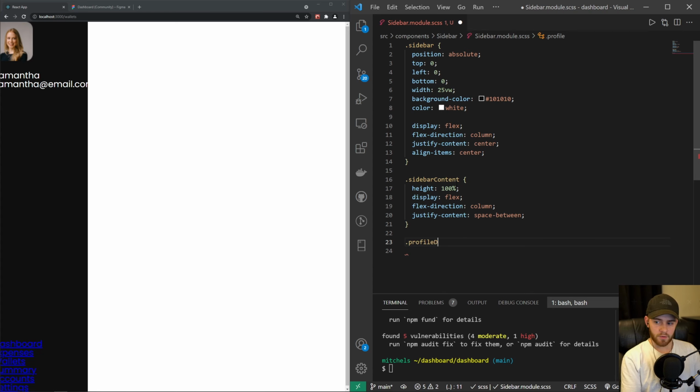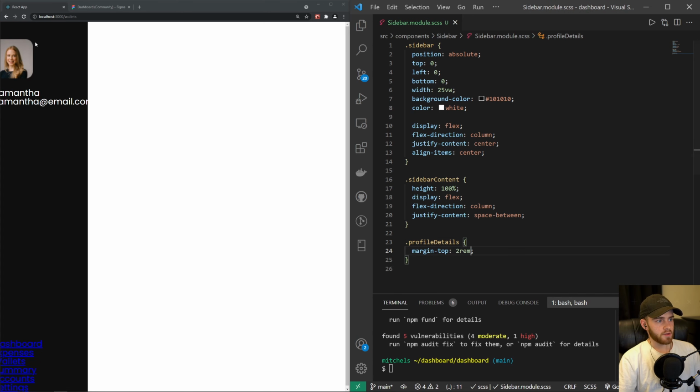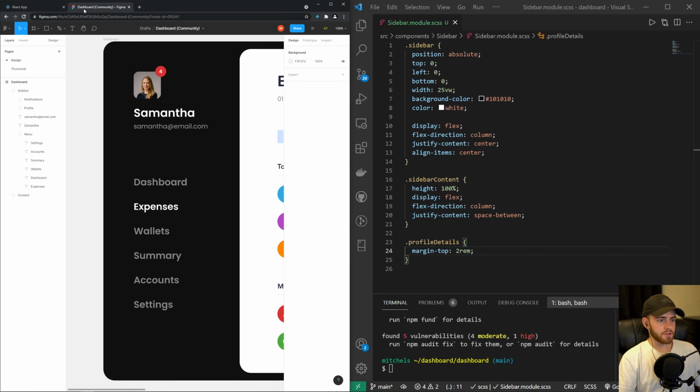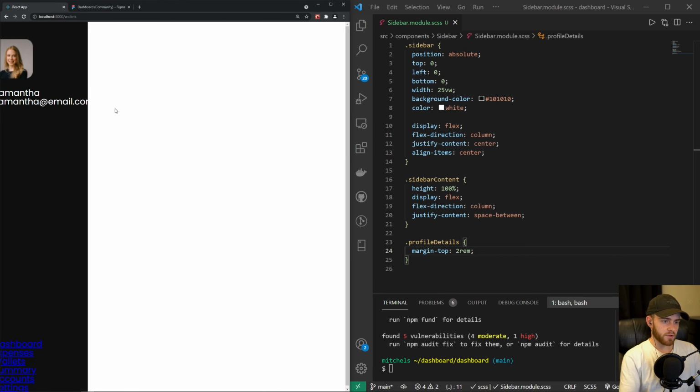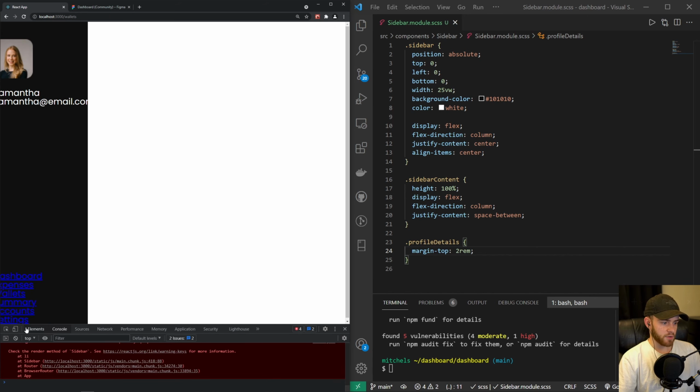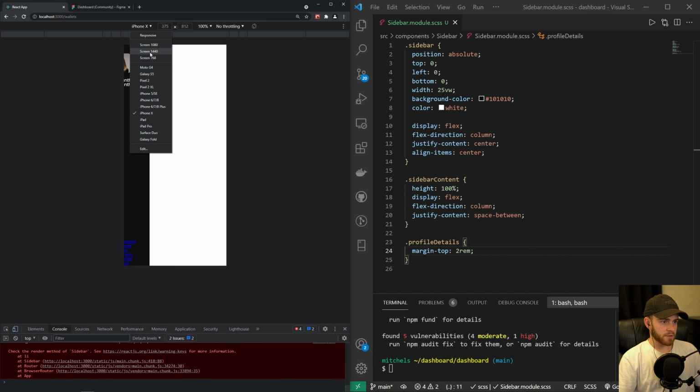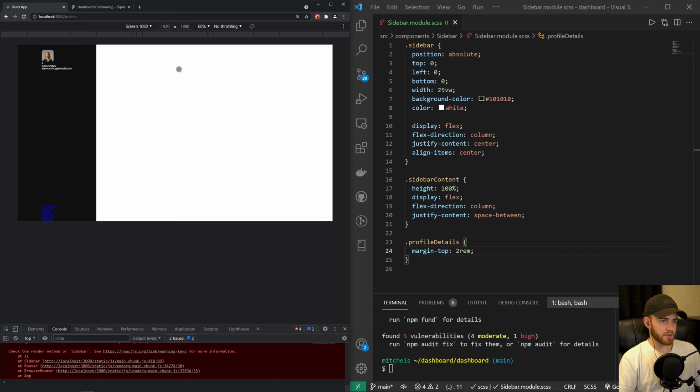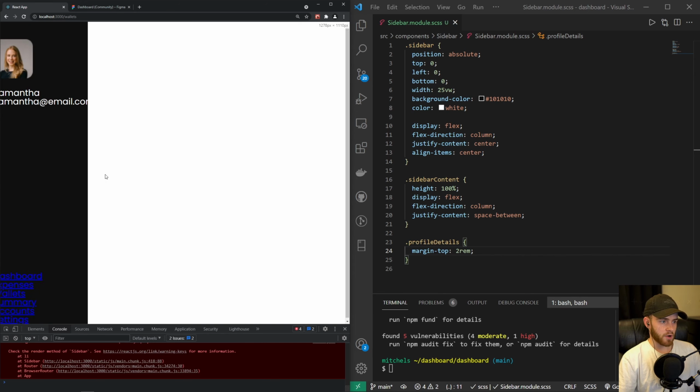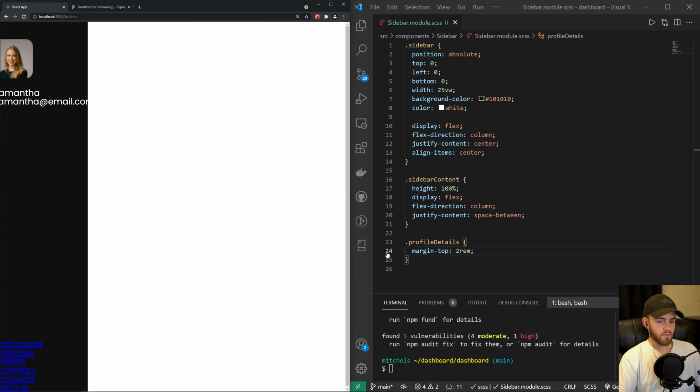The next thing is the profile details div. This should have a margin top of, let's say, 2 rem. I think that's about right. The reason that it looks a little different now is because generally you would not have such a small screen, it would look something like this, like screen 1080, as you can see. But to make it clear what's going on, I will just leave that for now. We'll go back to the normal view later on.